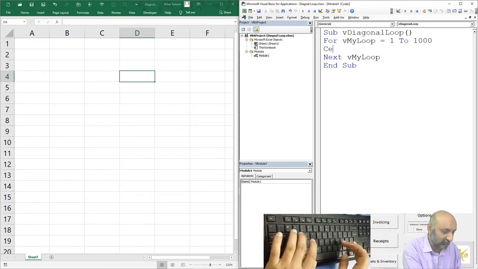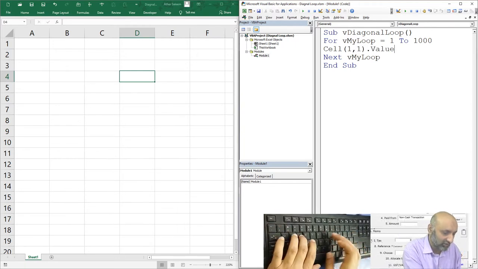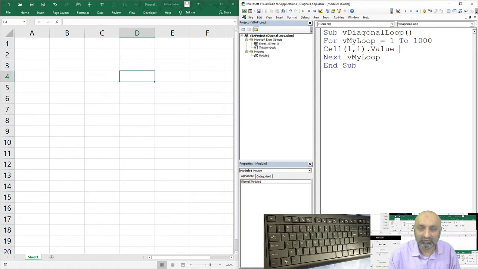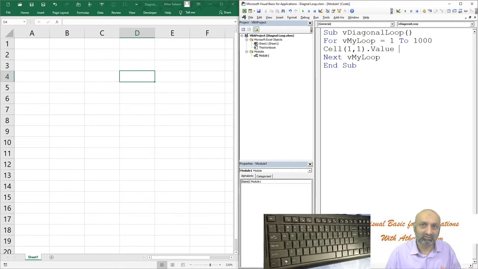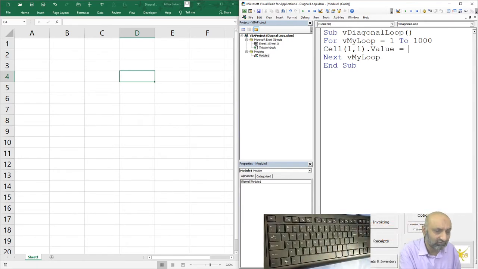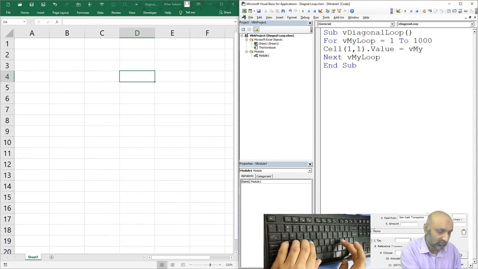So the command was cell 1, 1 dot value. This is the tip I gave you, that this will help you. So first thing first, how to change value of a cell, to make it move on the left side of the equal sign. So cell 1, 1 dot value is equal to what? Think about it. Simple. It should be equal to my loop number. V my loop.